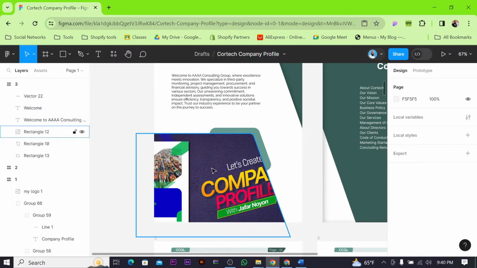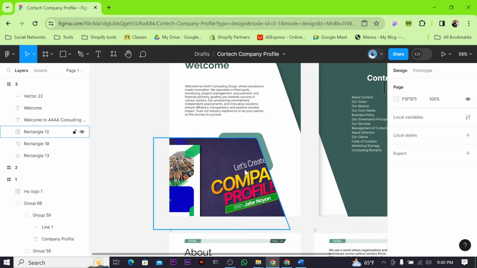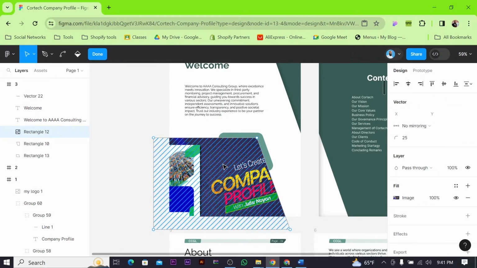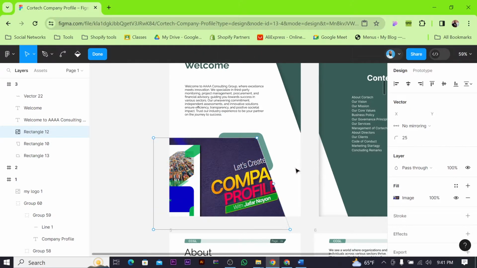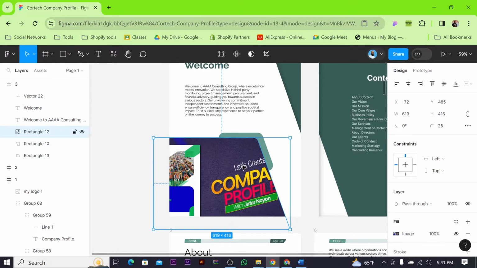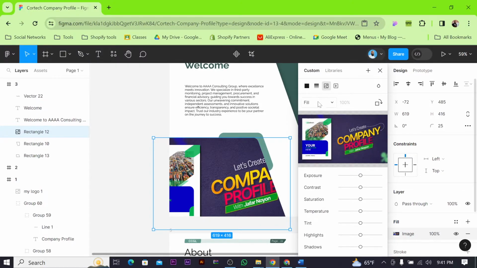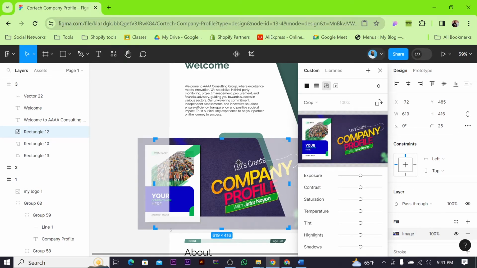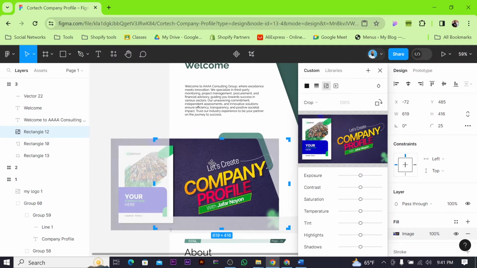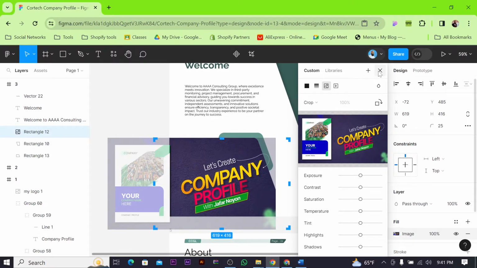Cool. The image is pasted here and you do not need to do anything else. It's super simple. It's already scaled, and if you want to make this one in the middle, just single click it and go to the image, and here you can see that it's fill, and go to crop, and now you can resize it like this one and cut it.